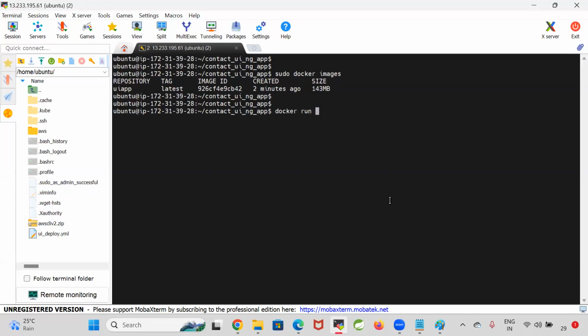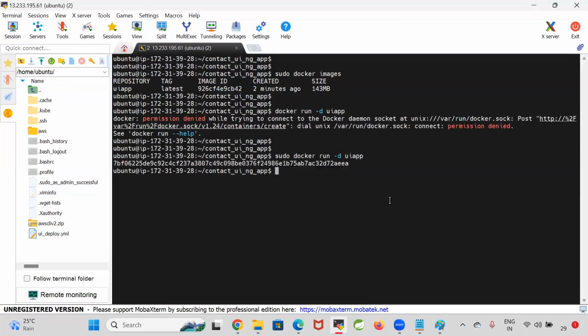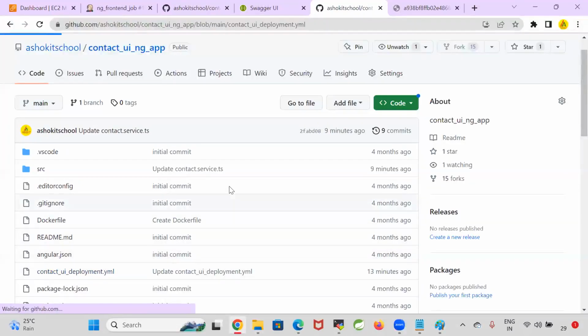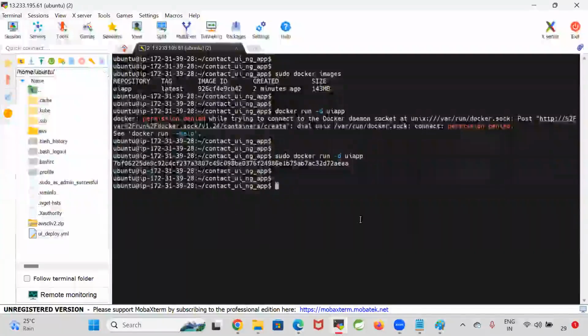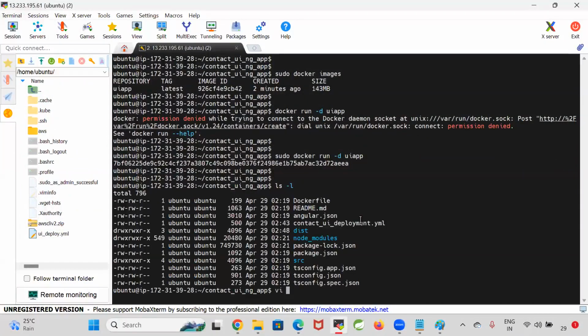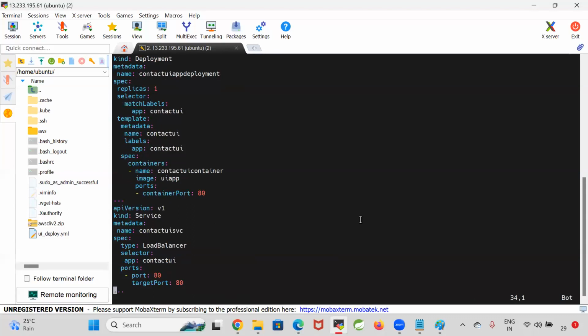Docker run -d ui-app. Yes, it is creating, so it is able to take the image. But the Kubernetes file is not able to pull that image. The image name is ui-app. Let me check ls -l, the ui-deployment.yml. The image name is ui-app. That is correct.